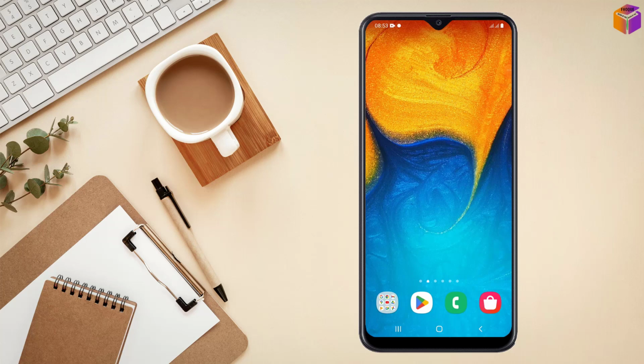Friends, today I'm going to show you the three finger screenshot for all Samsung mobiles. So friends, how you can take a screenshot by three fingers, I'll show you. Friends, to make the settings, you have to go to the settings of your mobile first.